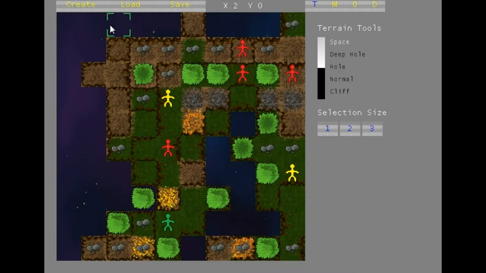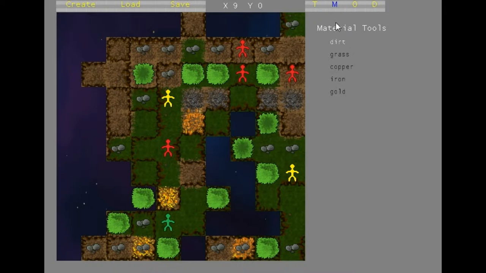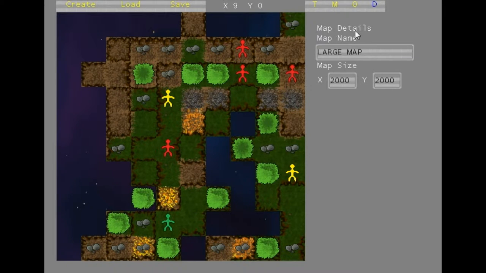I like to call it T-Mod, because you see here, T-M-O-D. T stands for Terrain Tools, M stands for Material Tools, O Object Tools, and D is for the map details. So let's see what we have here.